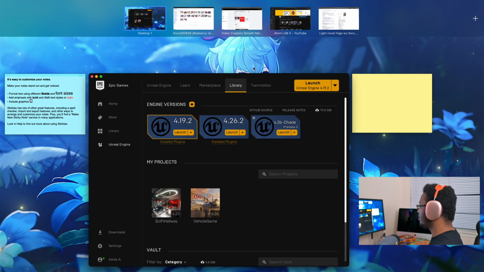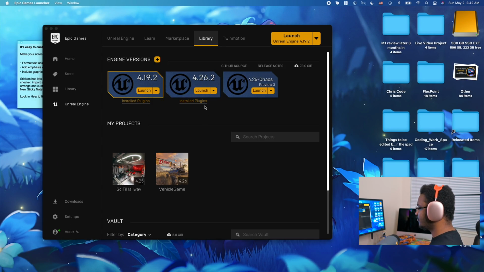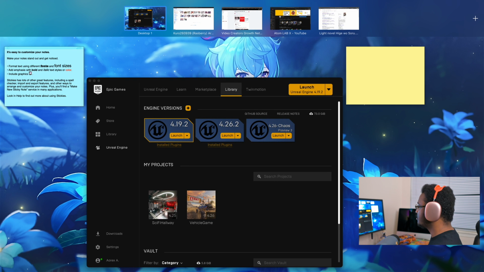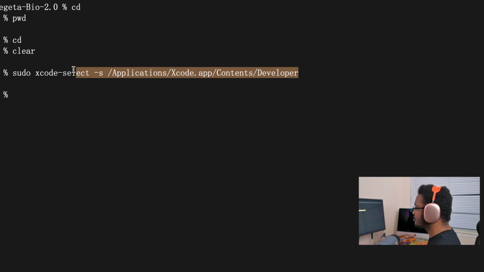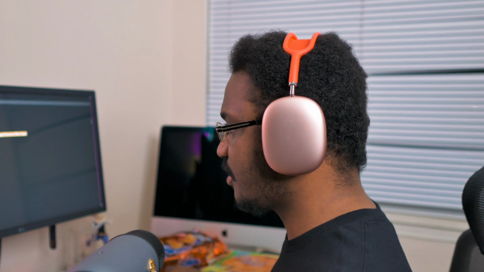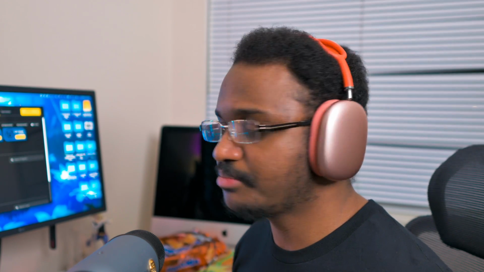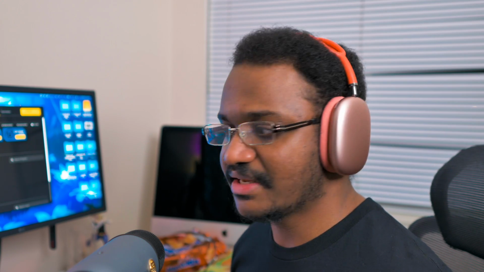Now, one thing I want to show you though, I want to open the terminal. So let me open the terminal. As you can see right now, I am in my terminal, and in my terminal I have this, which is sudo xcode-select -s /Applications/Xcode.app/Contents/Developer. You need to do that, otherwise you will be having issues with Epic Unreal Engine after the update, because nothing will be working if you do not put that command.